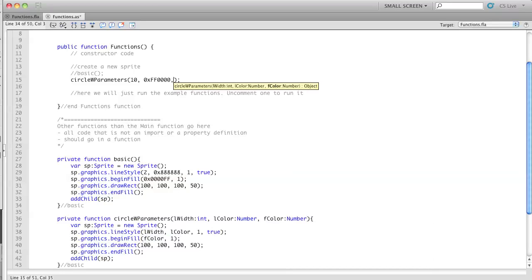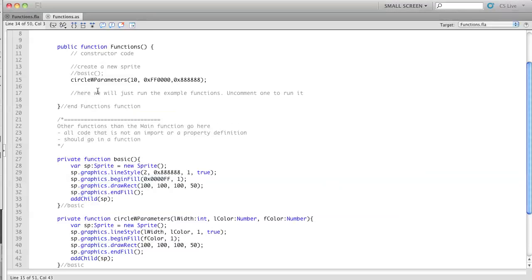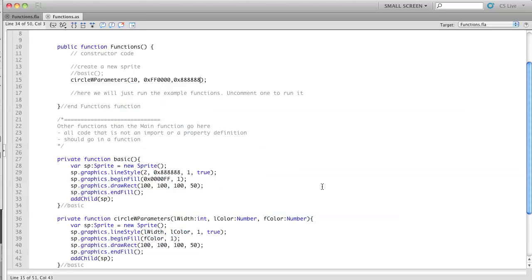I'll give it that old gray color that the other one had. Alright, so now when I run it, I get a gray color in there. So what's happening here again, just to reiterate, is that each of these values gets passed in to the variables when I call the function. And then those variables are in turn used in the function to however I want to use them.